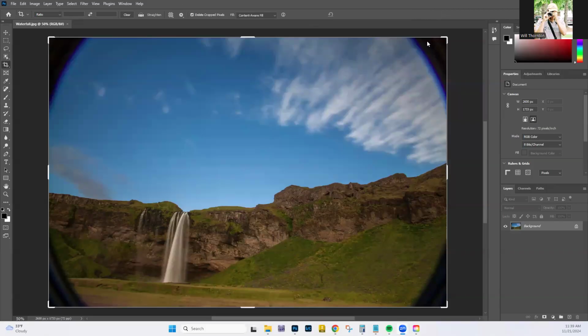Trying to figure out if I can hide video, hide flood. There we go. Okay, that way I can see my screen.